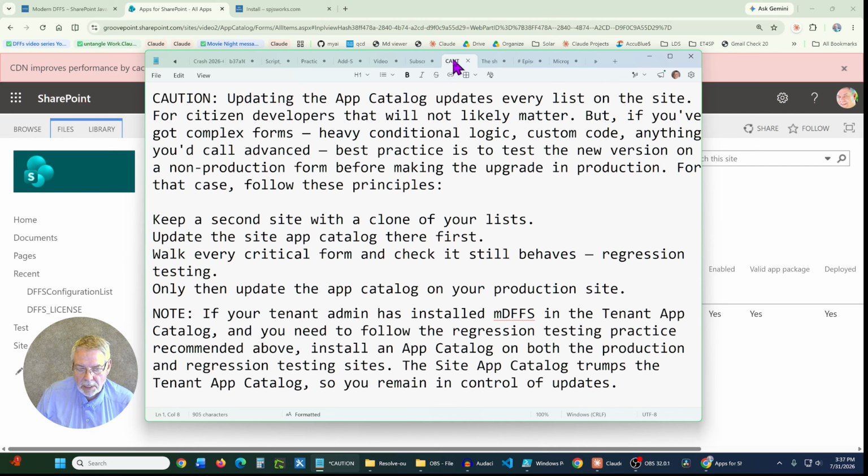You do need to pay attention if you have a tenant app catalog with Modern DFFS installed, because that could be upgraded without you knowing about it, and if you have complex solutions, that could cause a problem. So if that's your case, you need to install an app catalog on both the production and regression testing sites, and then you're in control because the site app catalog trumps the tenant app catalog, so you can control your updates.